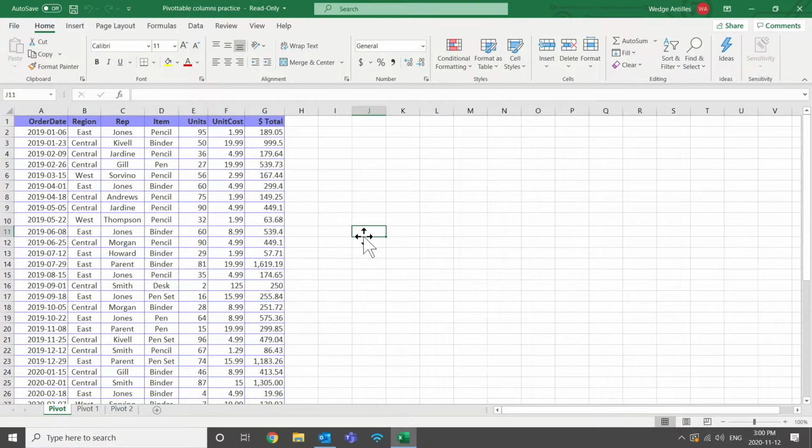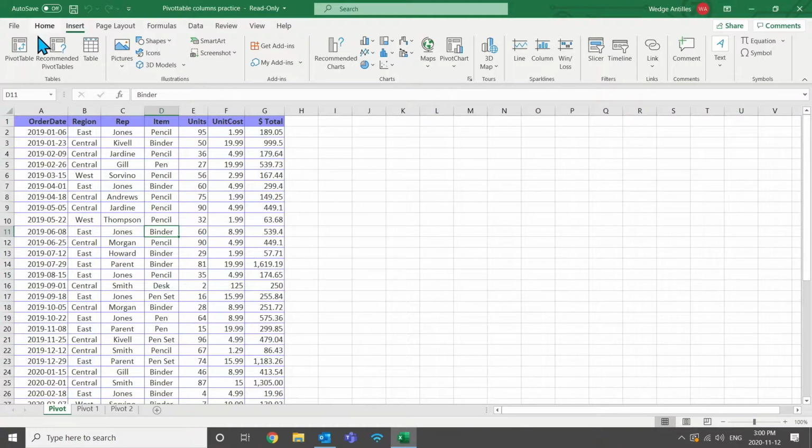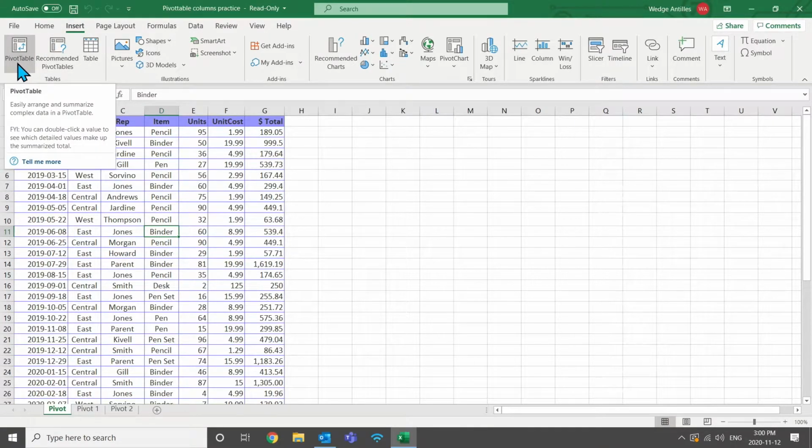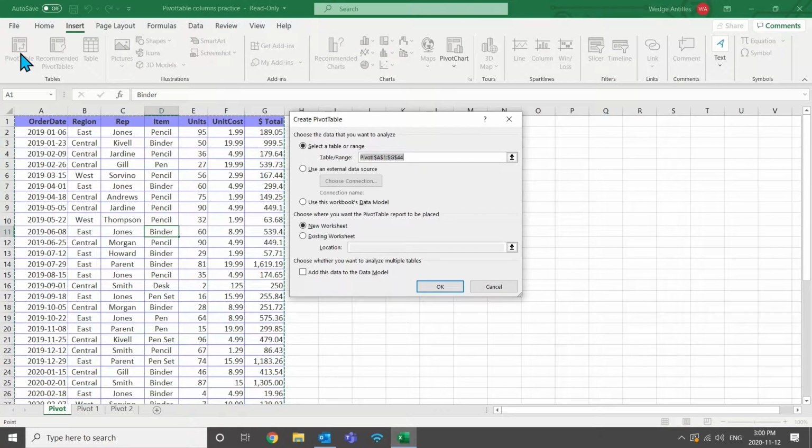So in order to do that, we're just going to click anywhere on your table. We're going to go to Insert. And it's the first button here, Pivot Table. Click that. A dialog box will automatically pop up for you, and it also auto highlights your whole Excel chart, and it's going to put it on a new worksheet. So we just have to click OK.